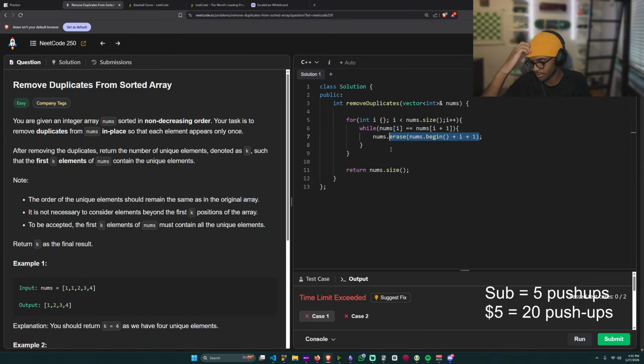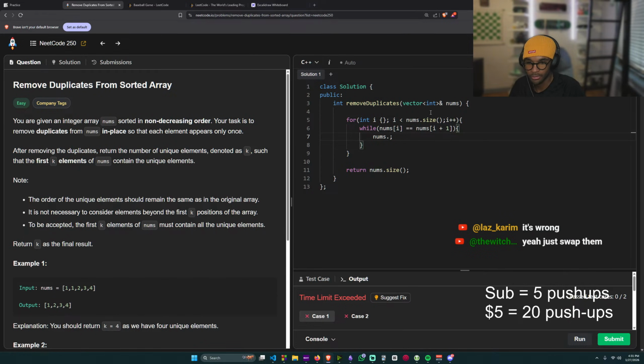So I can't erase. What am I supposed to do then? Just put it to the end of the array. Like you're telling me to just do swap nums of I and nums of back? Nums of I plus one. I feel like this is not gonna work.